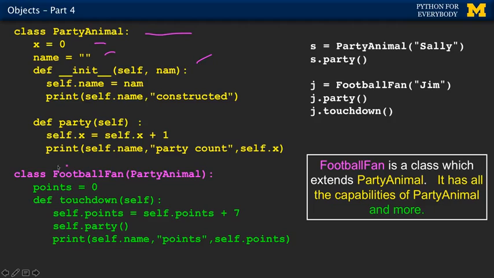Now we have a new class. So now we say class footballFan, and in parentheses here, we have the name of a different class. So what we're saying is footballFan is everything that partyAnimal is plus whatever we define down here. Okay, so this is like an extension. It's as if all this was pulled in, and then this is the addition. So a footballFan has an x instance variable, a name instance variable, and a points instance variable, and has a constructor, a party method, and a touchdown method. And all of this stuff is like stuck right there.